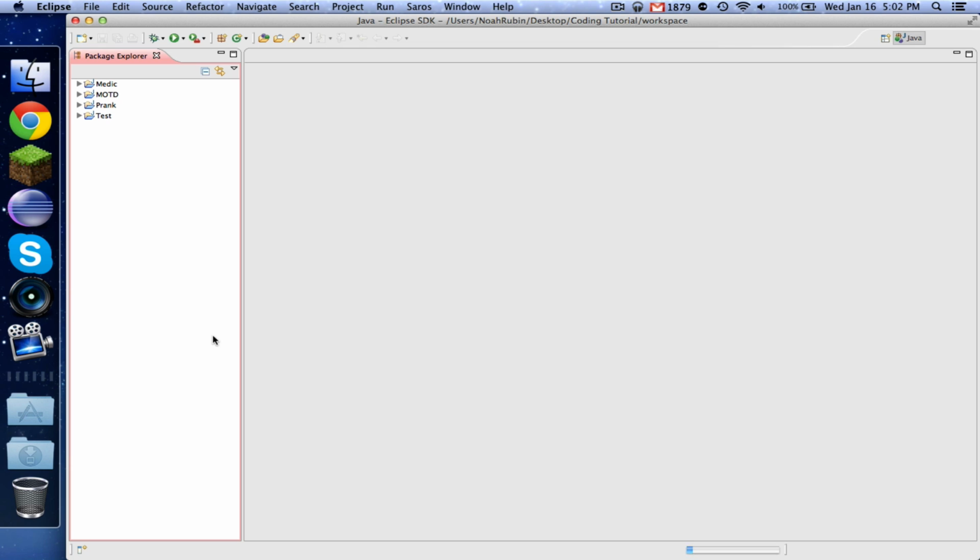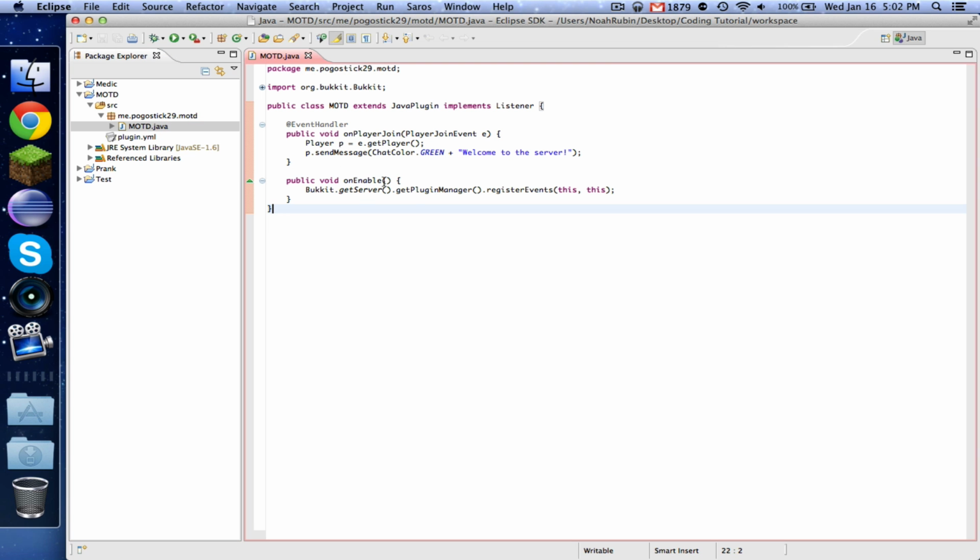Today, we are going to learn the basics of configuration files by allowing server owners to set the message of our MOTD plugin. So, we're not going to be starting a new plugin, we're going to be making this MOTD plugin even better. So, we can go ahead and open up this code.